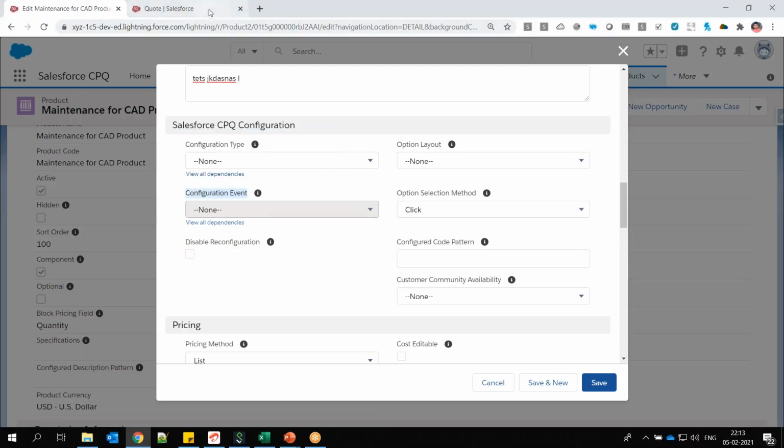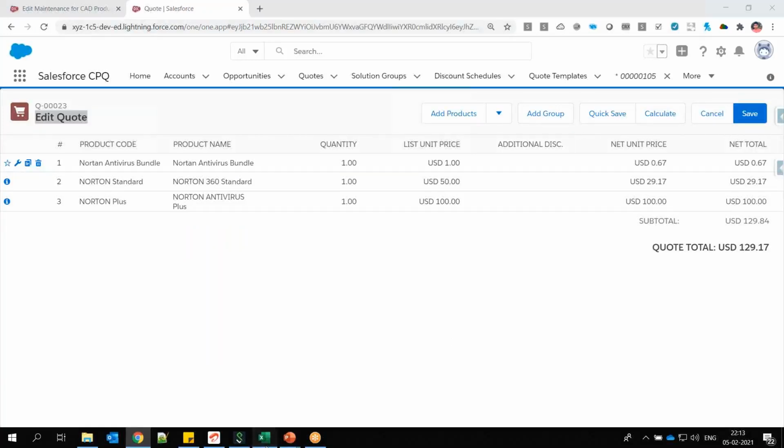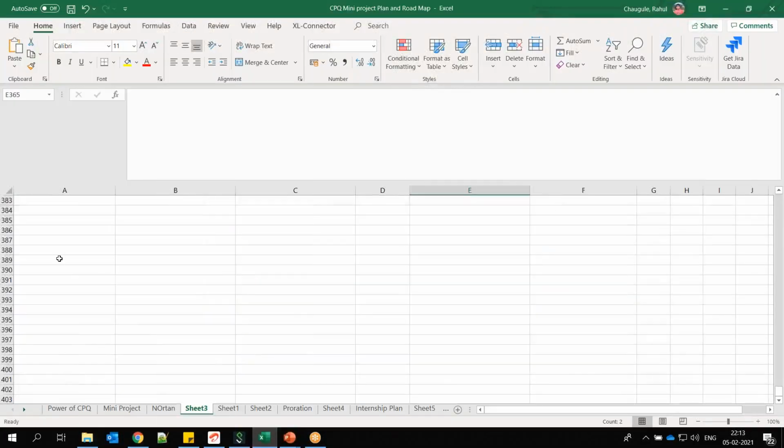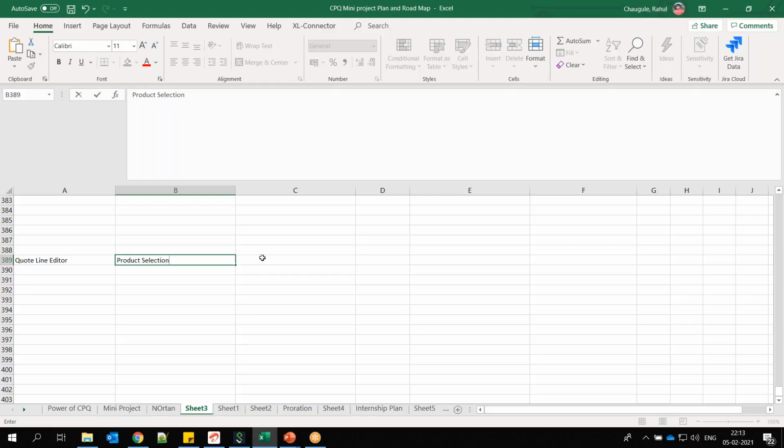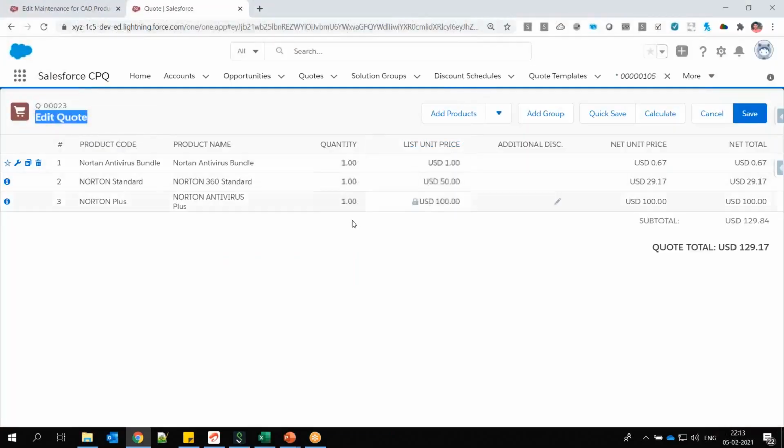What are these two fields? If you go to the code, I was discussing the three screens. There are three screens on the Kotlin editor. The first screen is the Kotlin editor, the second screen is product selection, and the third screen is configure products. These are the three screens. Let me show you.